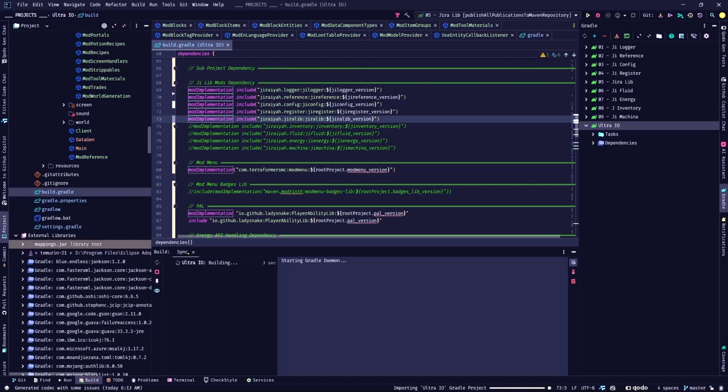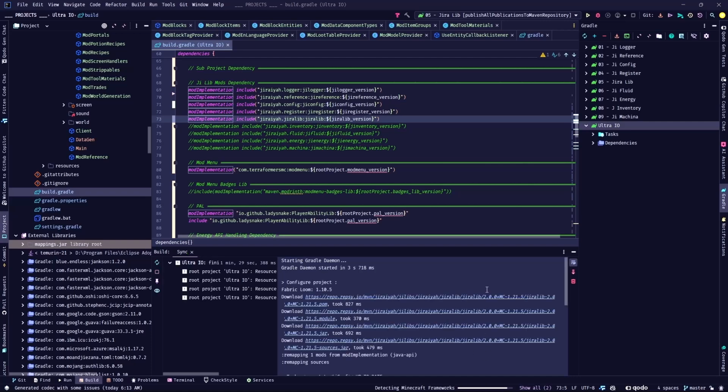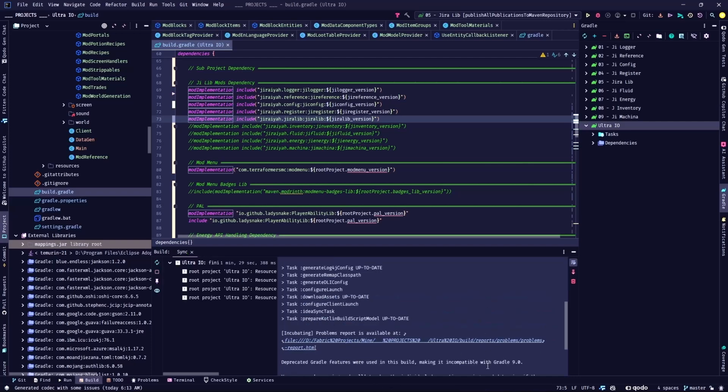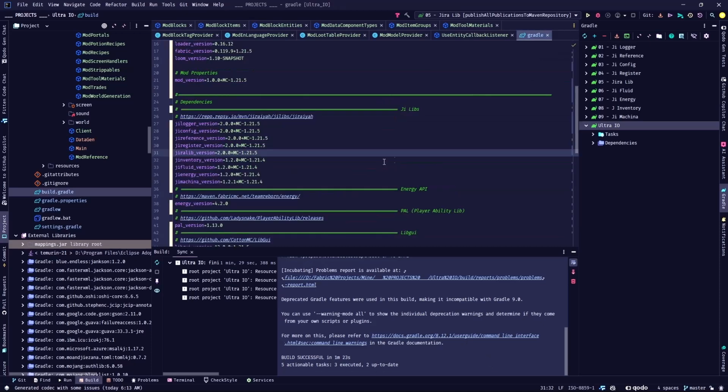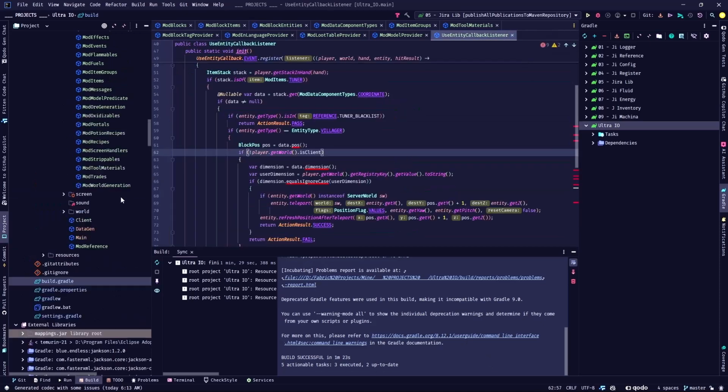It should download our Jiralib. As you see, it downloaded all 4 files for us and it's finishing the indexing. Good. Now let's go back and see where we are using these and where we can utilize them.